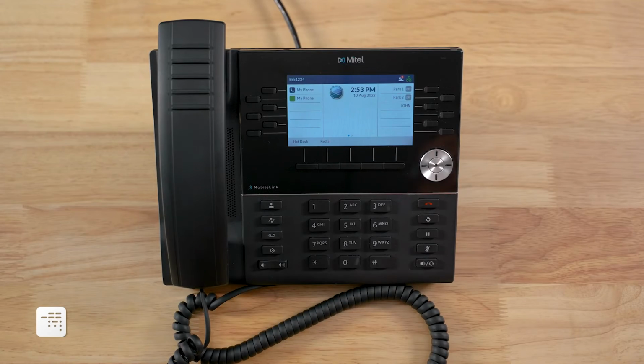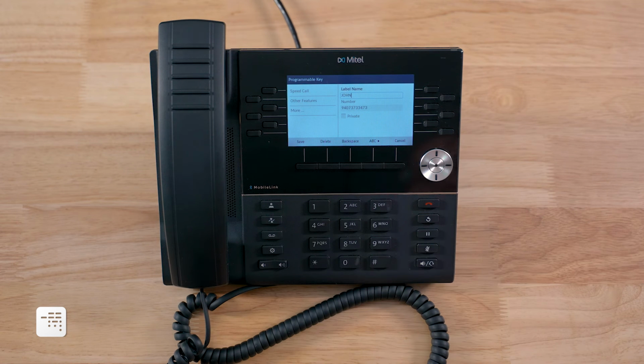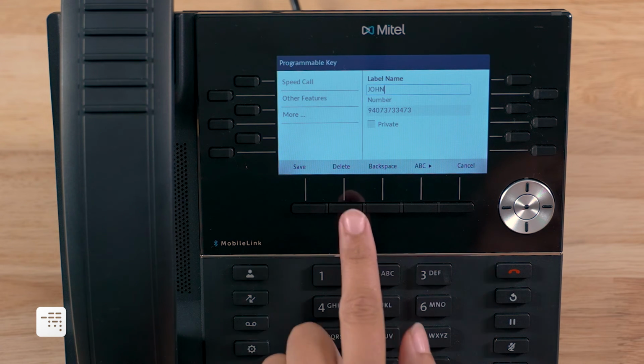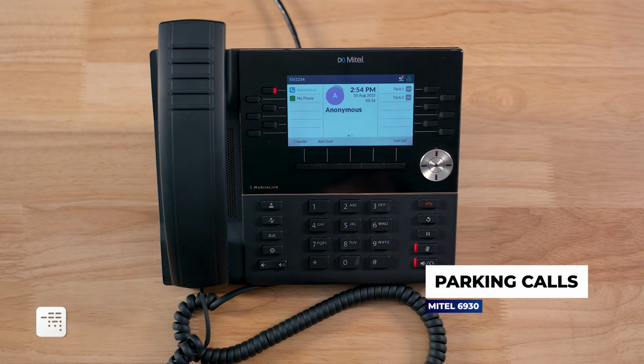You may also modify an existing speed dial key by pressing and holding the program key you wish to edit for approximately 5 seconds. Once the display shows the program key information, you can then edit the speed dial or delete it altogether.